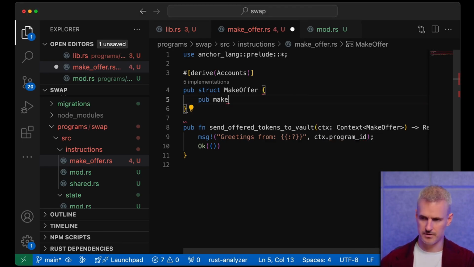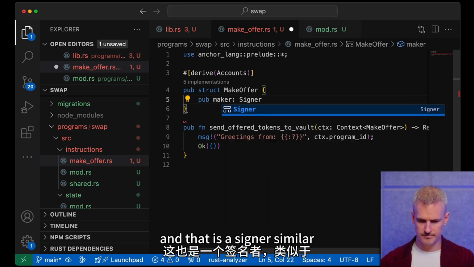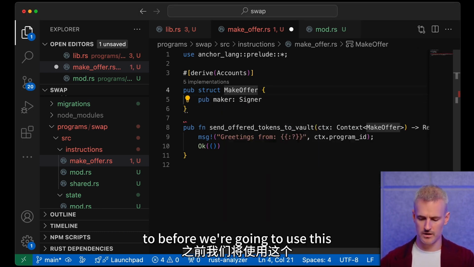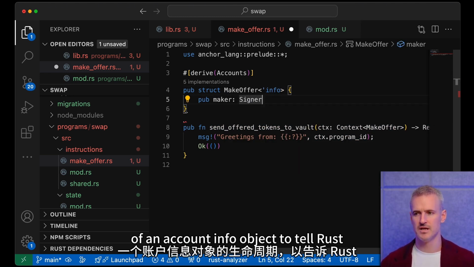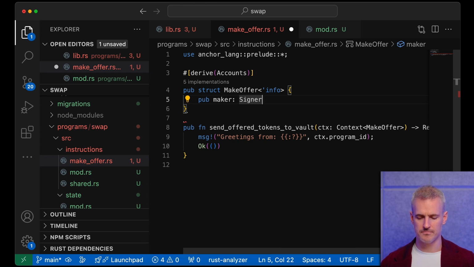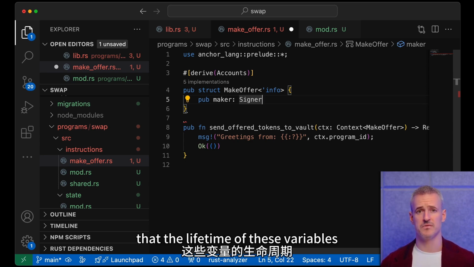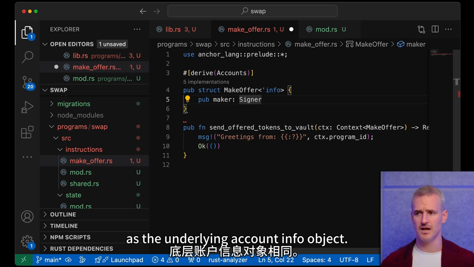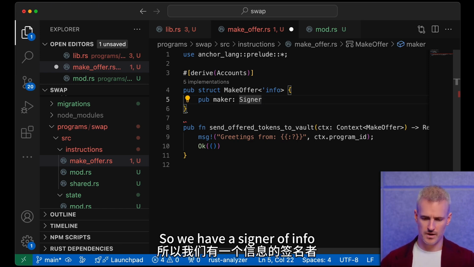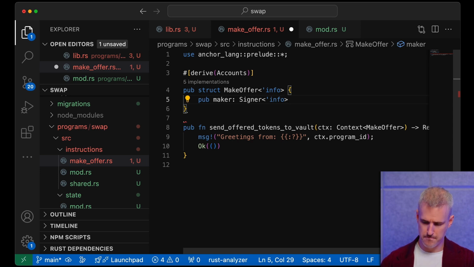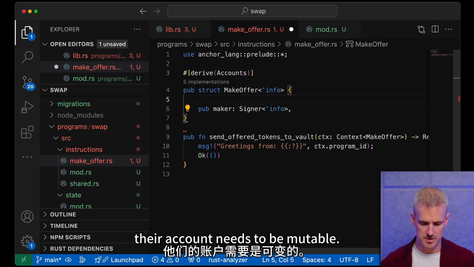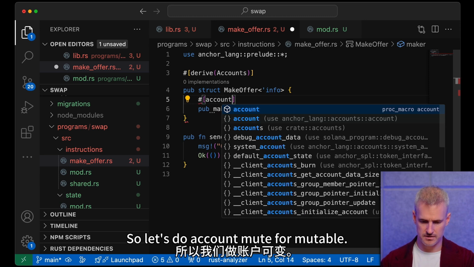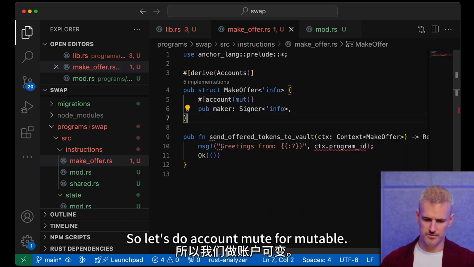That's pub maker. And that is a signer. Similar to before, we're going to use this info generic, which is the Rust lifetime of an account info object, to tell Rust that the lifetime of these variables in memory will be the same as the underlying account info object. So we have a signer of info. And because the maker will pay for the transaction, their account needs to be mutable. So let's do account mut for mutable.